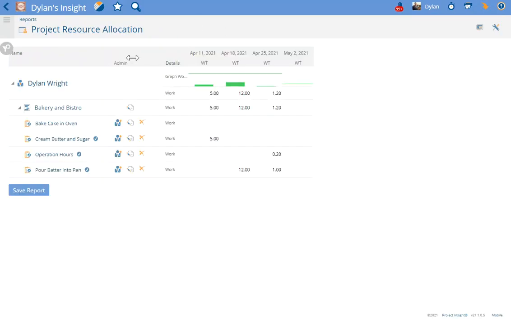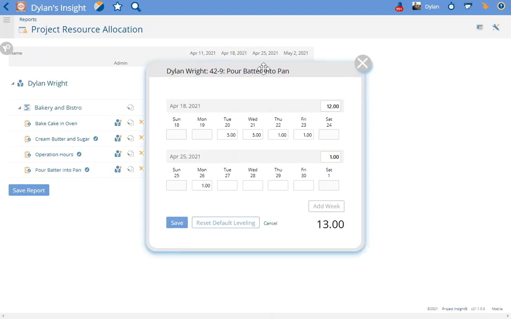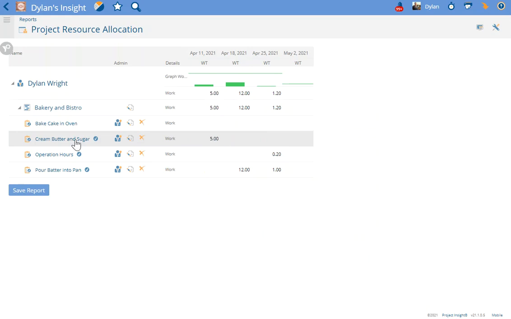And then if you go to any resource allocation reports and click on the hours, this pop-up will not even appear. But if you do have those checked, then this pop-up will appear when you click on any hours regarding a task, and you can manually level those hours for your resources.